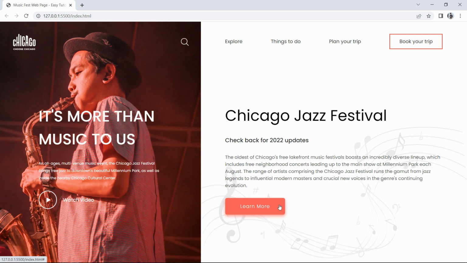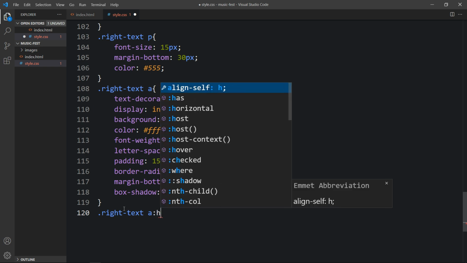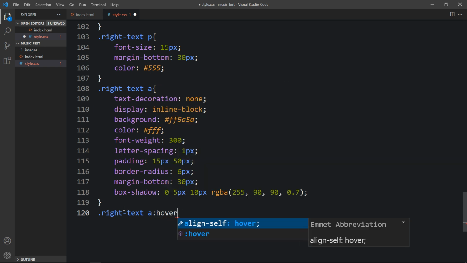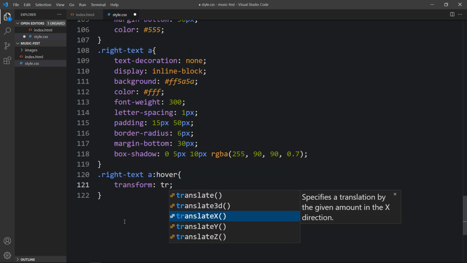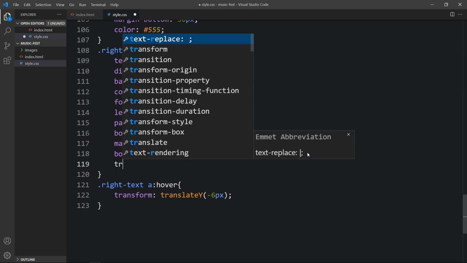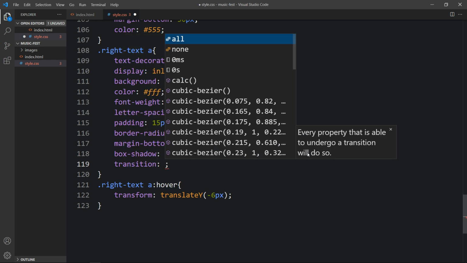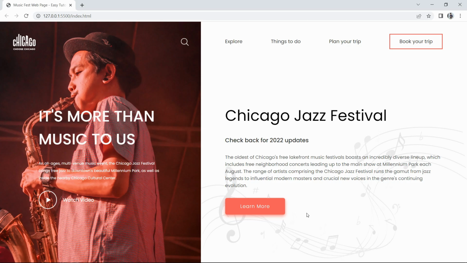Next we will add the hover effect on this button, so it will move up whenever we take the cursor over it. So here we will add write text A hover, and just add transform translate Y -6 pixel, so it will move up by 6 pixel. And in this one we will add transition transform 0.5 seconds. After that you can see if I take the cursor, it is moving up.